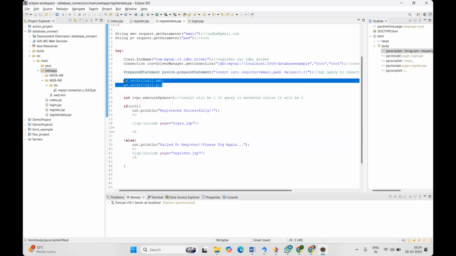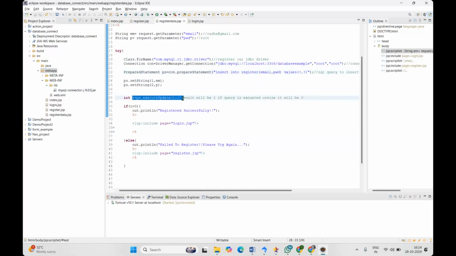Next, we will set the values for those two placeholders, and we will execute that query. For insertion, update, and deleting the data, we use executeUpdate. For retrieving data, we use executeQuery. Here executeUpdate gives the result as an integer like 1 or 0, so I'm taking integer r. If r is greater than 0, the query is executed successfully. If not, the query was not executed successfully.